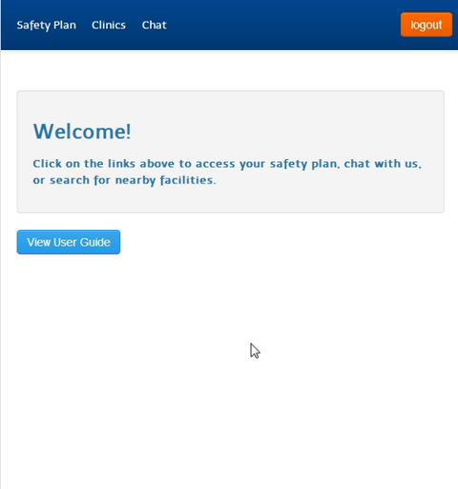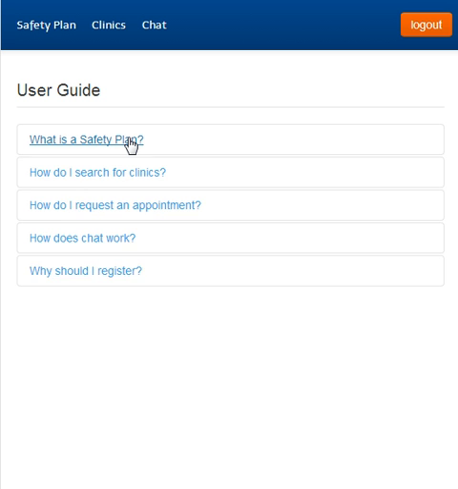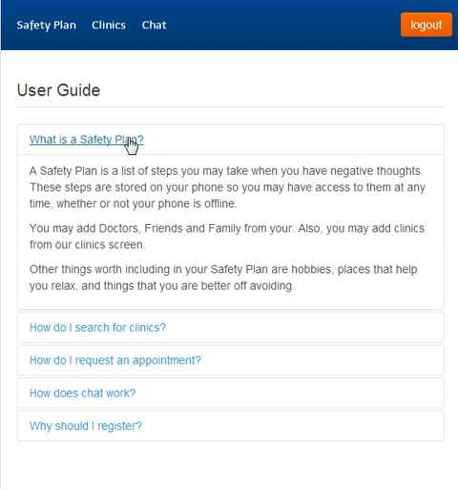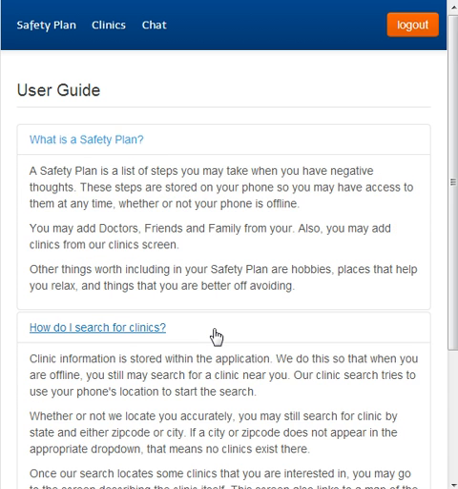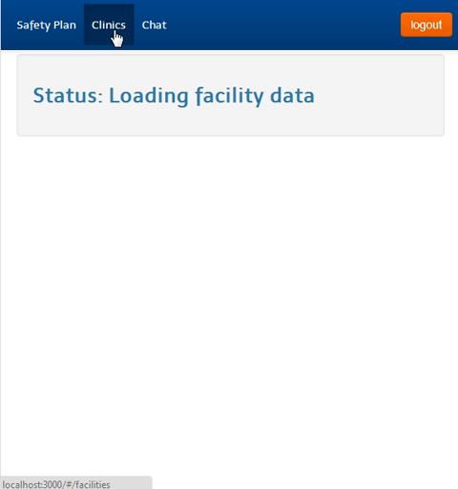Starting off, this application gives them a welcome screen with the ability to view a user guide that will give them more details about things such as what is a safety plan, how do they search for clinics, and so forth. Let me actually show you how they would search for clinics.